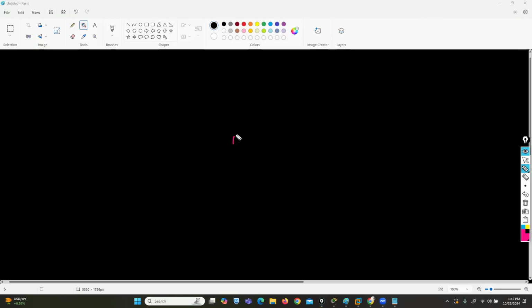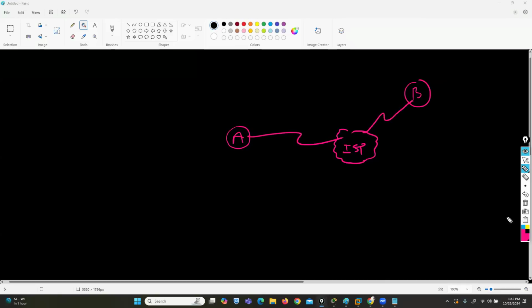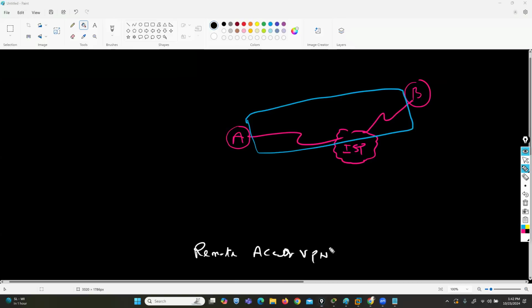To connect branch offices, we can go with site-to-site VPN. We have two branch offices, and this is an untrusted network. You can connect these two branch offices over this untrusted network in a secure manner. It's called site-to-site VPN implementation. Now our topic is remote access VPN implementation. In remote access VPN, your outside user, outside machine, is trying to access company private resources.